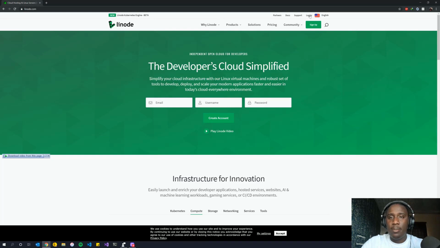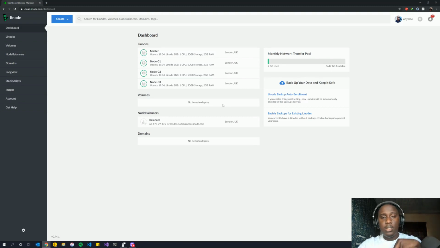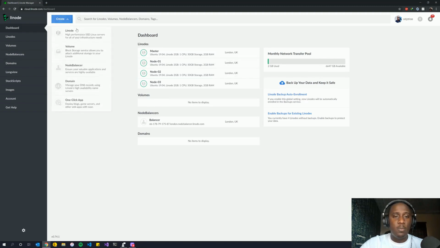So let's begin. All right, so first I need to log in, and that should be easy. Don't worry, I'll put a link in the description for you to be able to use that to sign up. As you can see, I already have some nodes here, but I'm not going to use any of these. I'm going to create one from scratch.